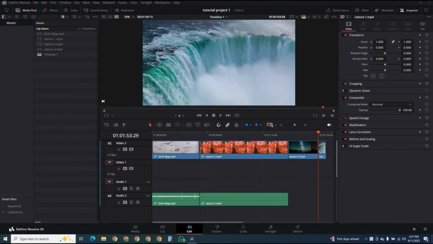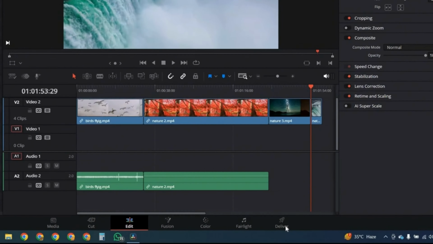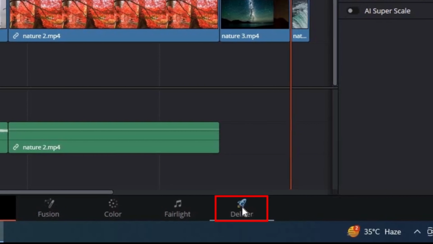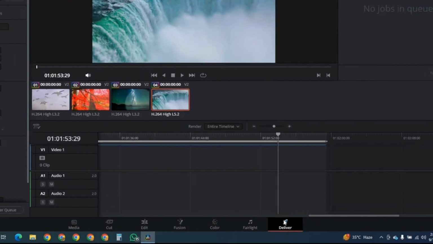Whether you're working with 1080p or 4K footage, these settings will help you get the highest quality without making your files unnecessarily huge. Once you're done editing your video, head down to the bottom of Resolve and click on the little rocket icon. That takes you to the Deliver page.